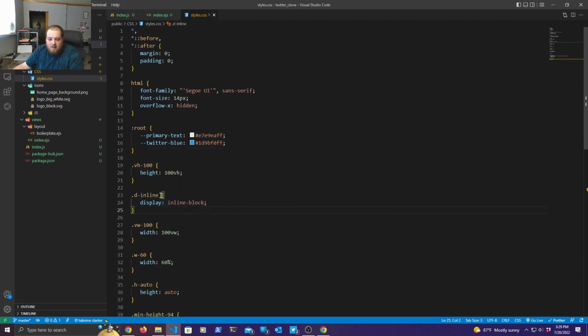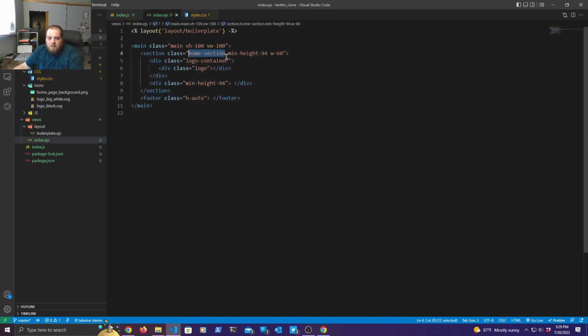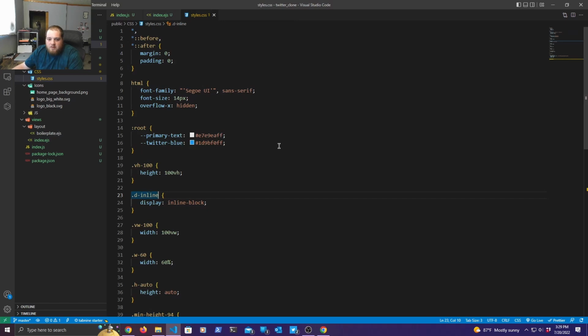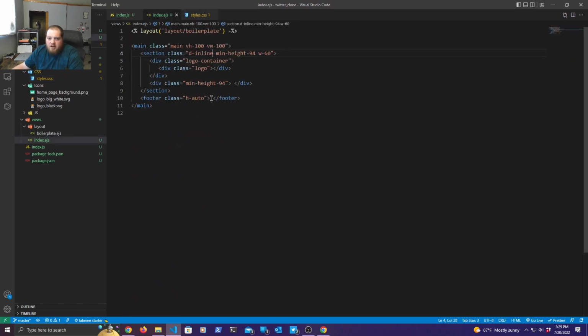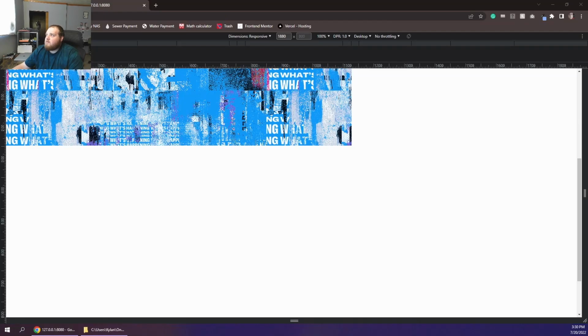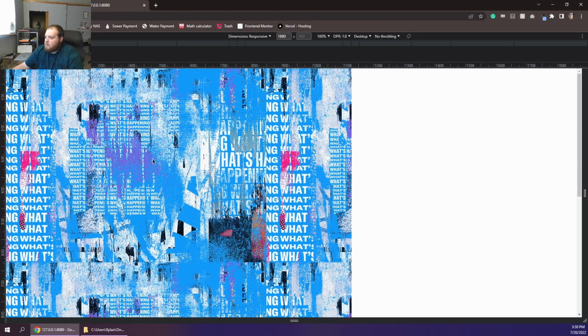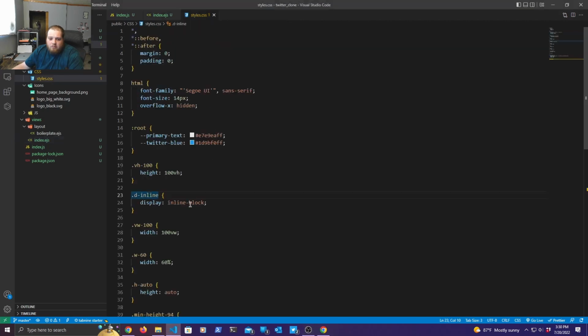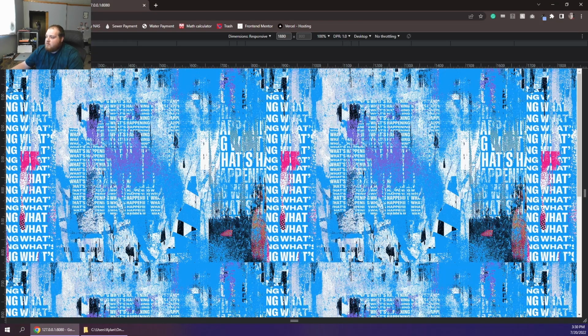Let's do that, and if it works, we'll change the name of it. So d-inline. Alright, let's see if this works now. No, it does not. So let's go back over here, and we'll do just inline. And let's see if that works. If that doesn't work, I'm just going to display flex.